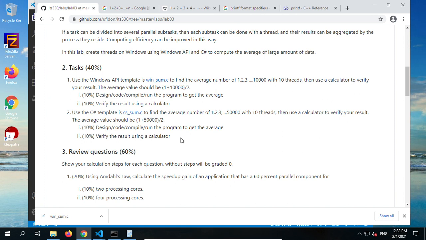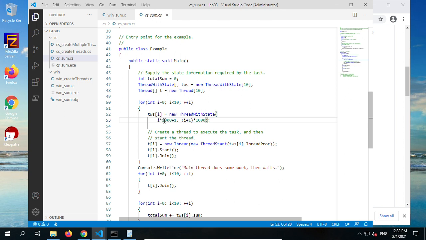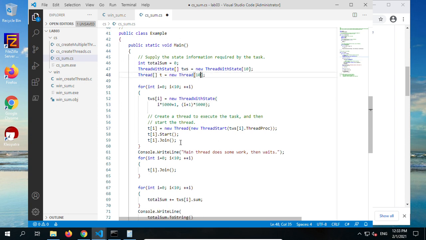So how do we allocate these numbers to those threads? We divide by 10, we will get 5,000. Before, divided by 10, you get 10,000, so each thread calculated the summation of 10,000 consecutive natural numbers. In this case, we need to change it to 5,000, right? Change this one to 5,000, which means each thread is going to calculate 5,000 consecutive natural numbers, because we have 10 threads.